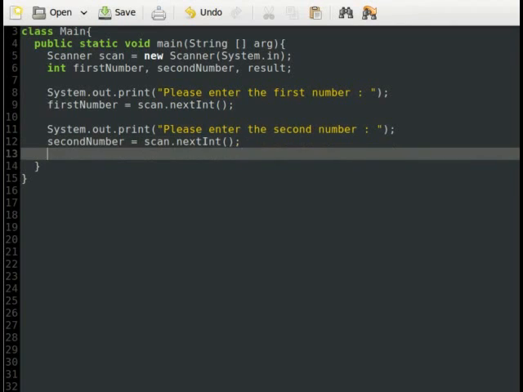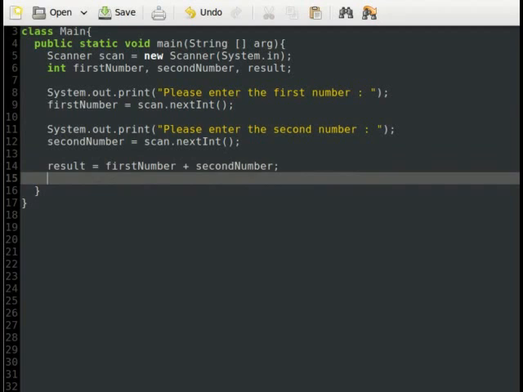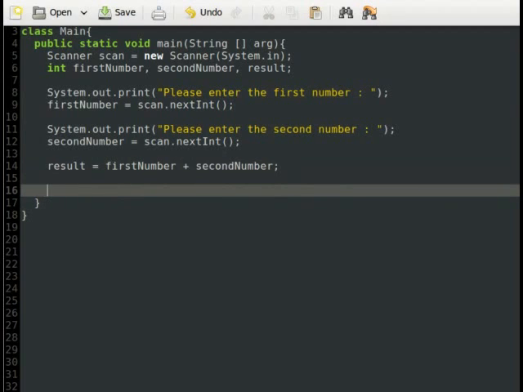So now that we have our two numbers, we can add those two and put the result into the result variable. So result equals first number added to the second number. So this will perform the addition operation over here, and it will store the value into result, and lastly we'll output the result to the user.